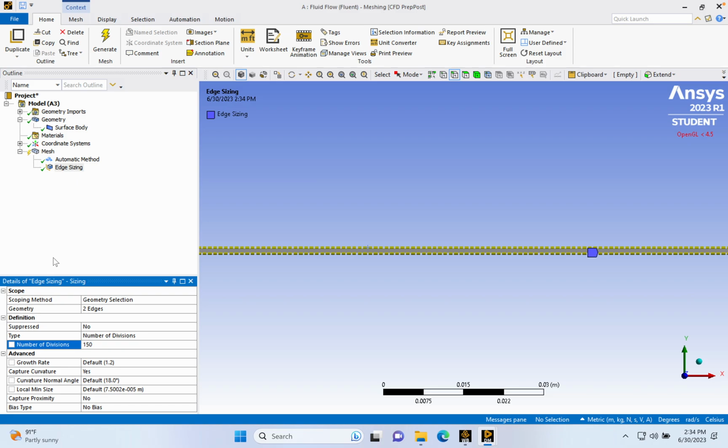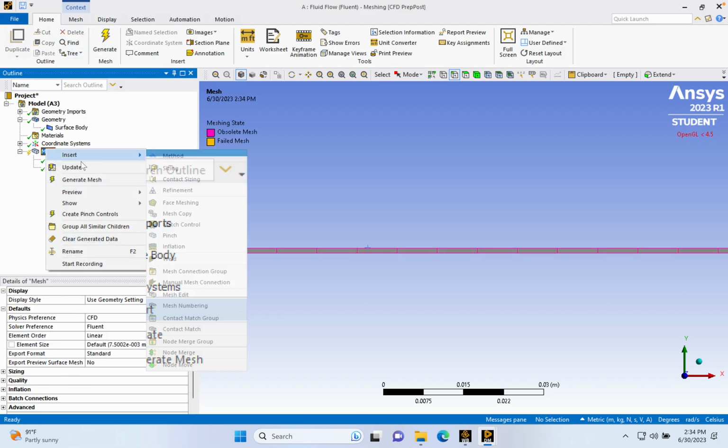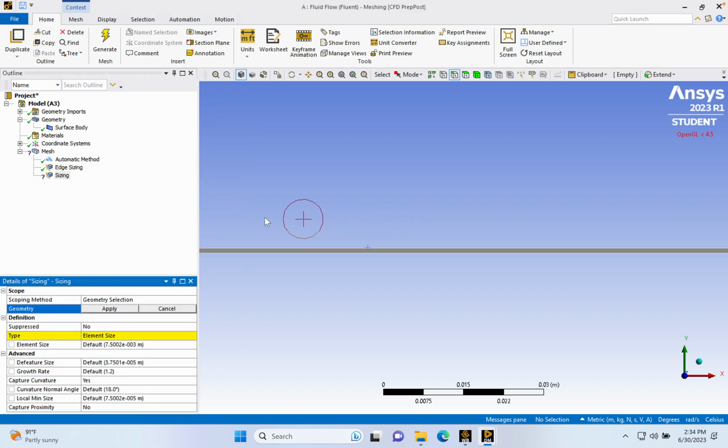And we can go ahead and then change capture curvature to no, and change our behavior from soft to hard. Okay, and you can go ahead and generate at this point, but I'm going to do the next edge sizing, and then I'll generate it all at the same time.